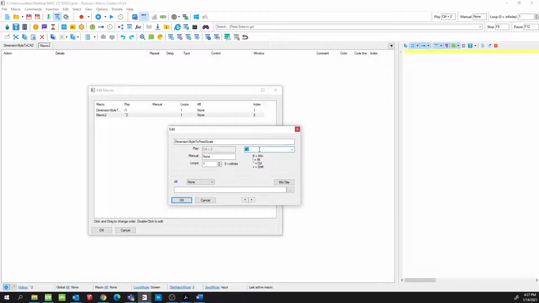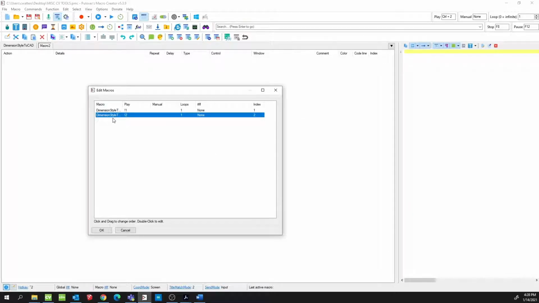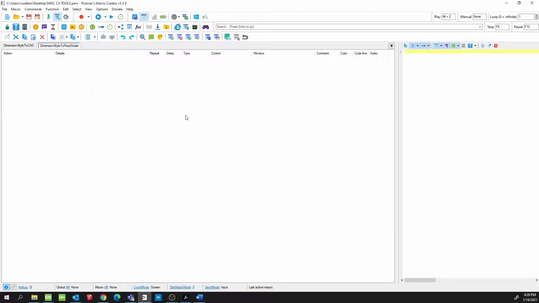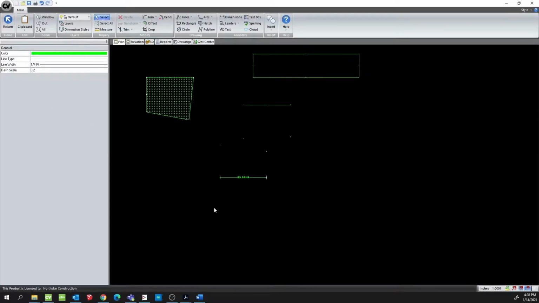So I have Control 1 through 9 set up for a different set of macros. In this case, it says Control 2, but I want it to be Alt 2. So exclamation point 2. And so by hitting Alt 2, it will play this macro once I have everything set up. And let's hit OK.